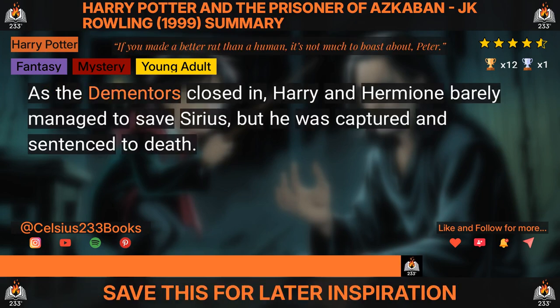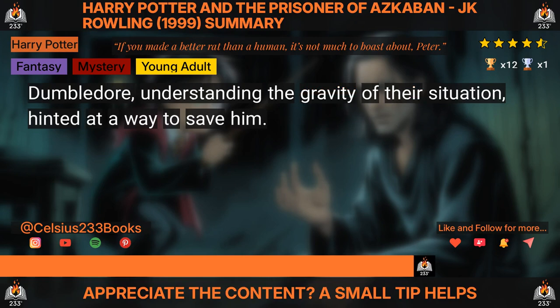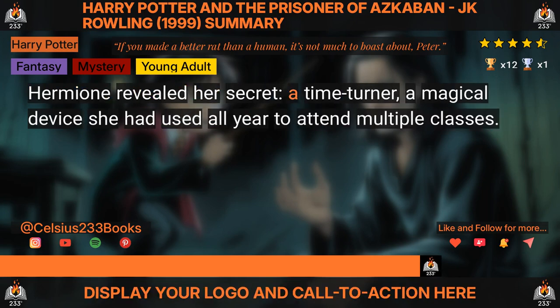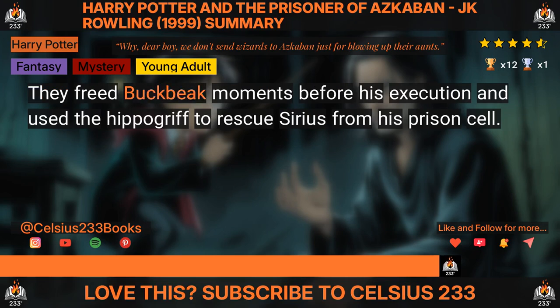As the Dementors closed in, Harry and Hermione barely managed to save Sirius, but he was captured and sentenced to death. Dumbledore, understanding the gravity of their situation, hinted at a way to save him. Hermione revealed her secret: a Time-Turner, a magical device she had used all year to attend multiple classes. Traveling back in time, Harry and Hermione worked in secret to change the course of events. They freed Buckbeak moments before his execution and used the hippogriff to rescue Sirius from his prison cell.